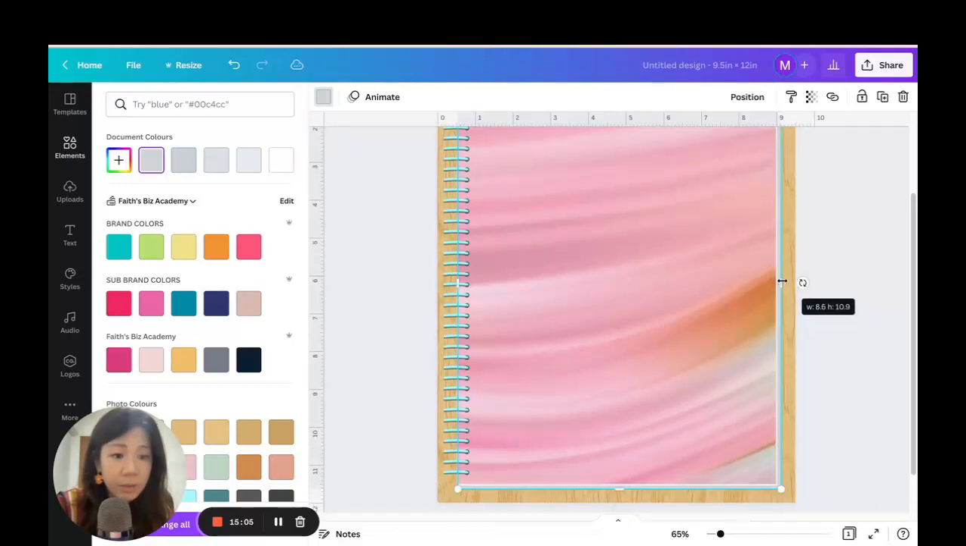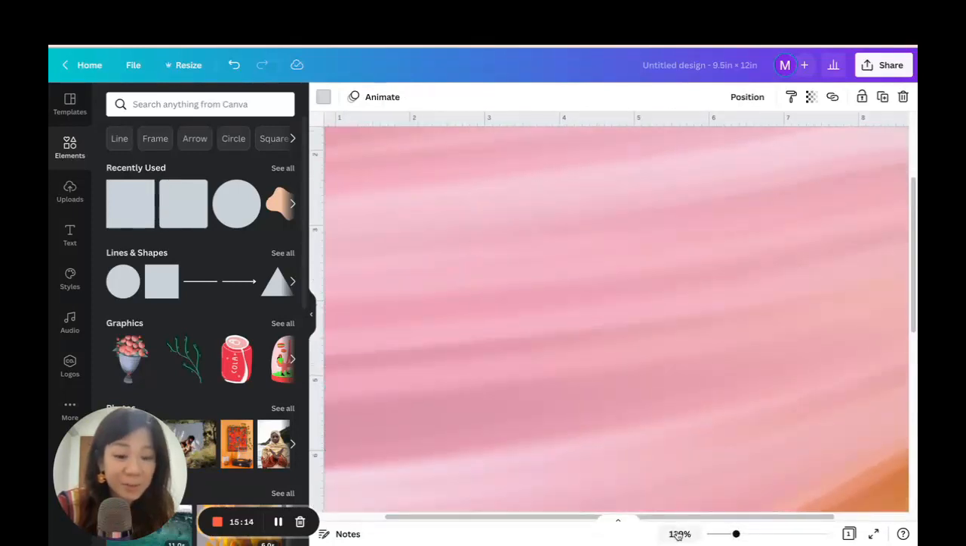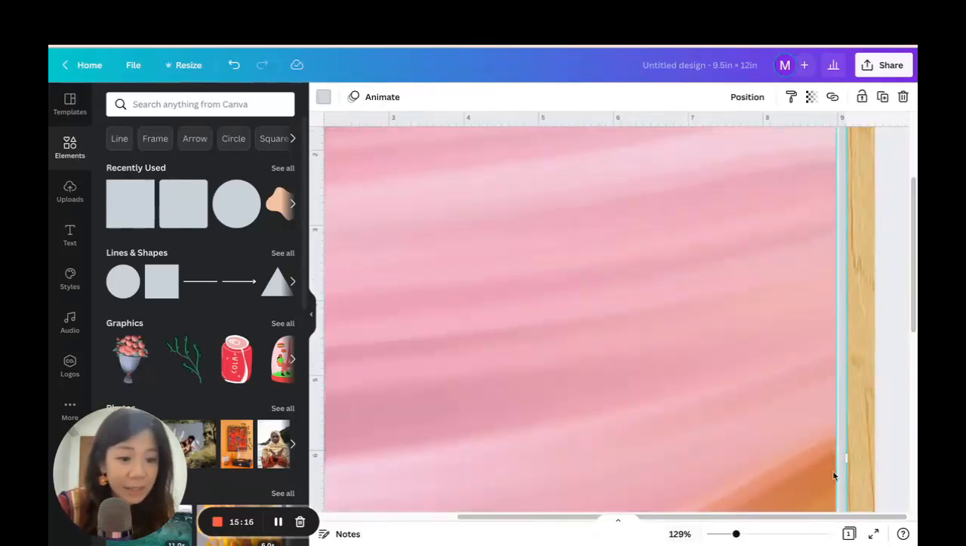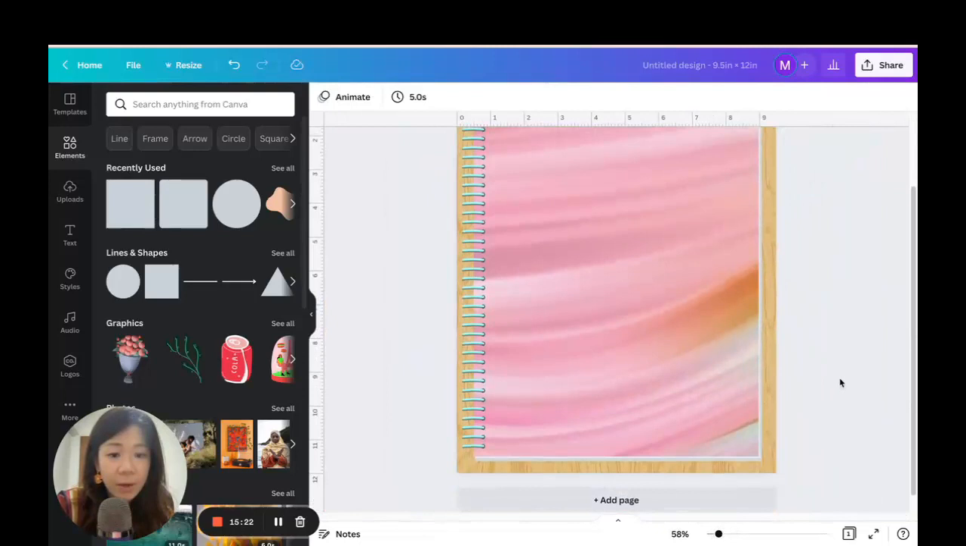Just adjusting it right like this so that's some kind of depth. And it needs to be very subtle. Okay, so these are just minor details to make your digital planner look a little bit more three-dimensional and more realistic. So I'm quite happy with this.